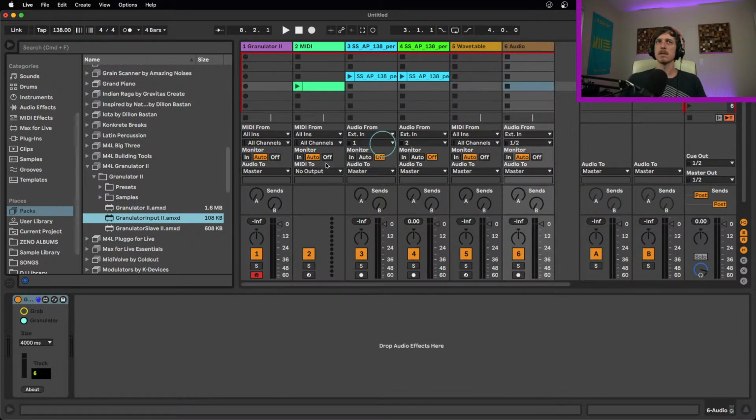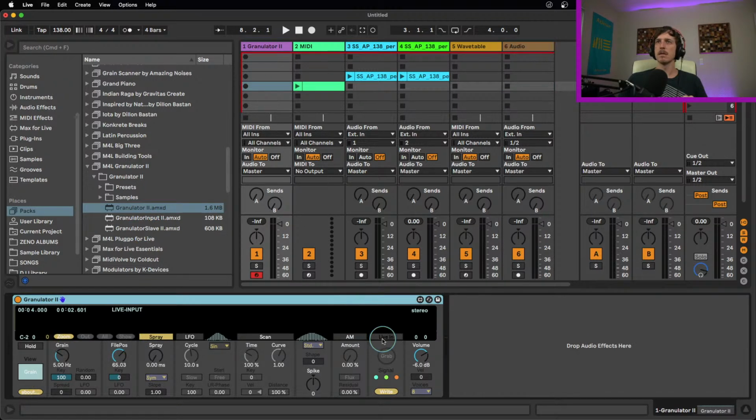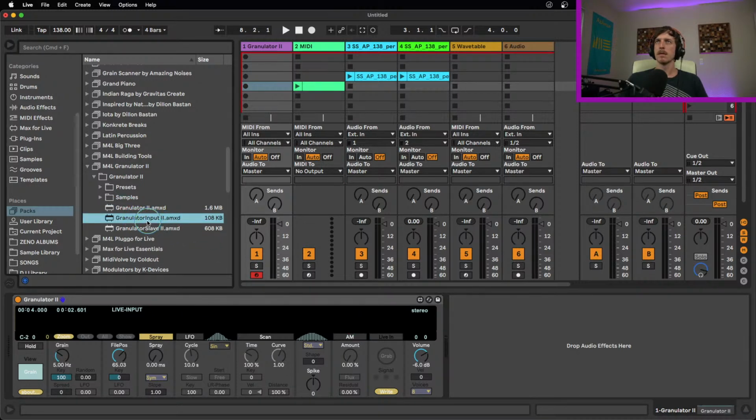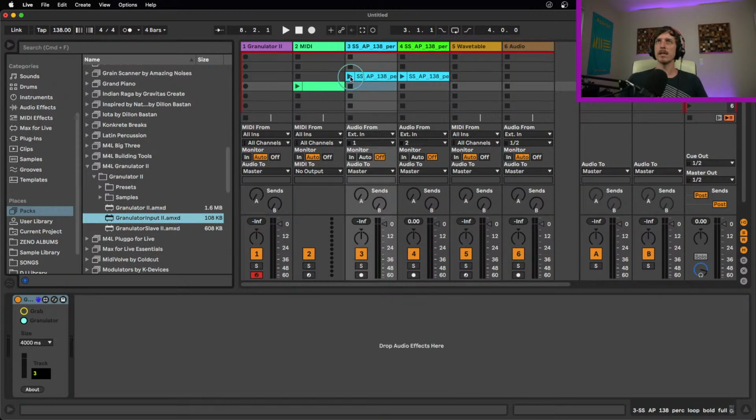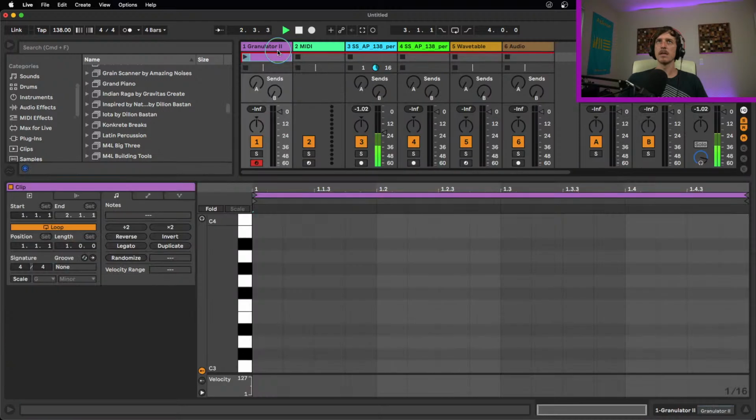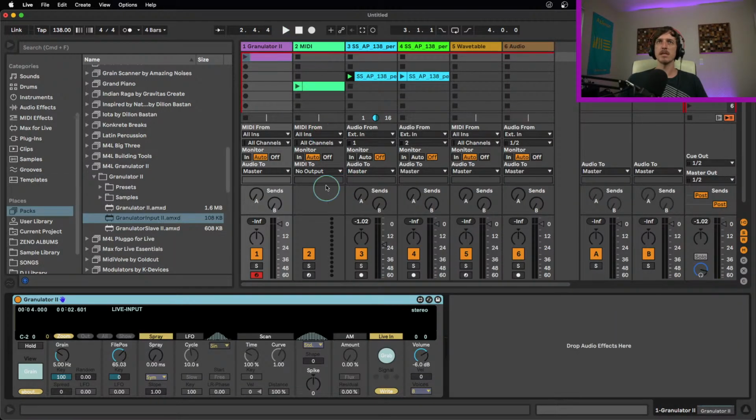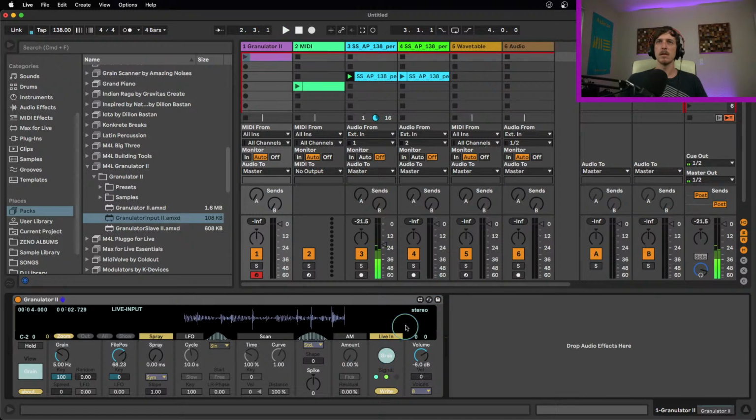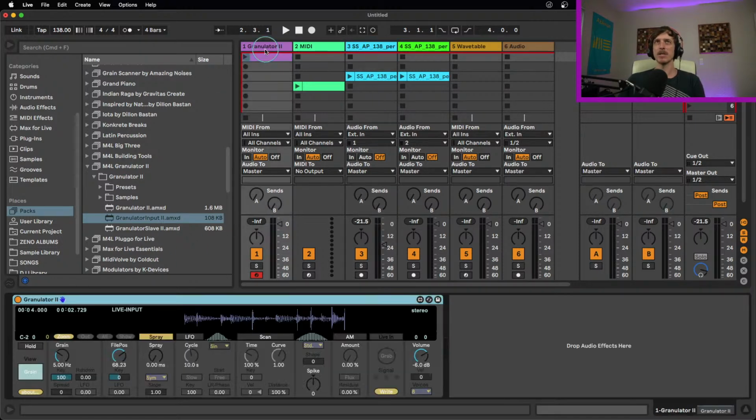Let's do this. All right, this is not working the way I thought it was going to. So let's see if we can make this happen. All right, so I haven't used this feature in a while. So let me first talk about Granulator and what it is and what it does, and then we'll talk about using the live input on the Granulator because it's pretty crazy.